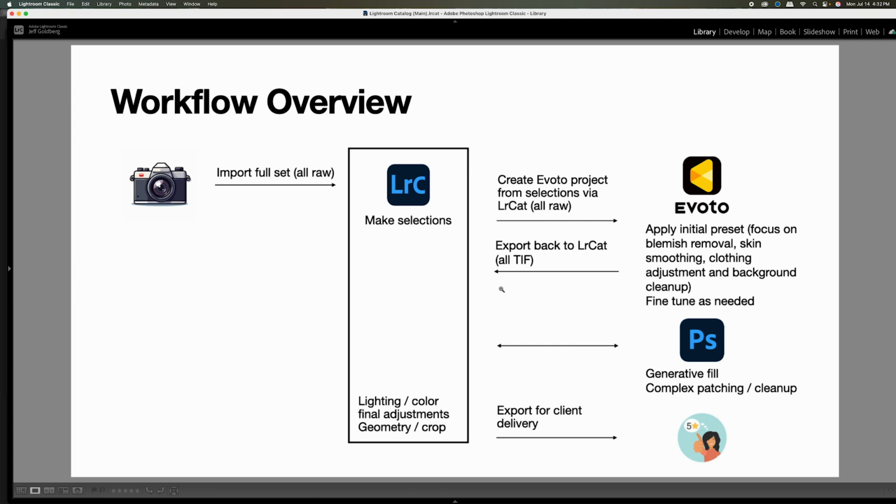Once I'm done with Evoto, sometimes there's things that you have to tweak in a little bit more of an advanced way. Maybe the background didn't clean up perfectly. Maybe we need to do some more very precise hair adjustments, maybe some generative fill. So whatever has to happen, I do that first, right after I bring those files back into Lightroom. I directly edit those new TIFF files and make all those adjustments. Finally, any kind of lighting or color final adjustments I make. Sometimes you lighten the hair, maybe you tweak the background a little bit.